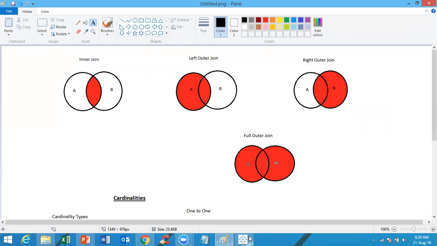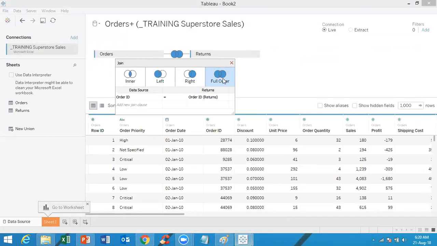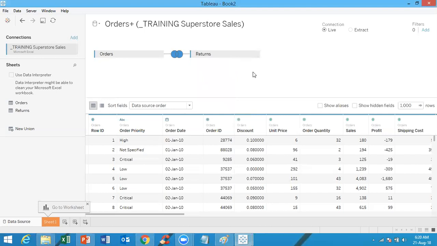If you see the same in this example, if you take a full outer join, it will return all the data from the tables orders and returns. It will have all the records from both tables, orders and returns. So this is about the different outer join types.